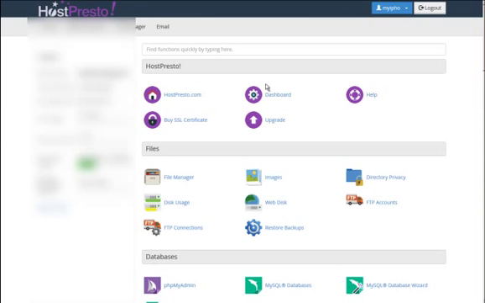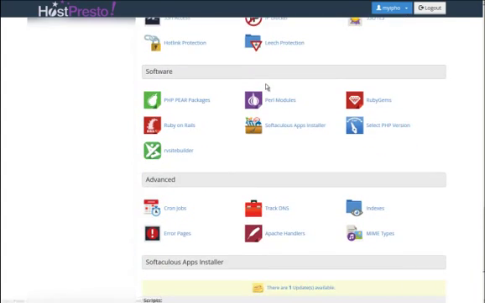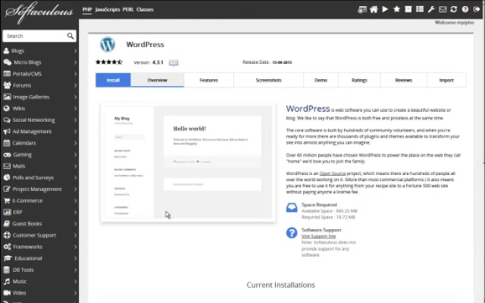So here we are inside the Hostpresto control panel for the web hosting. All we've got to do now, scroll right down until you see Softaculous Apps Installer, WordPress, click on WordPress, and this is going to install WordPress for us. Now, remember that WordPress has grown up massively over the last 5 years or more.